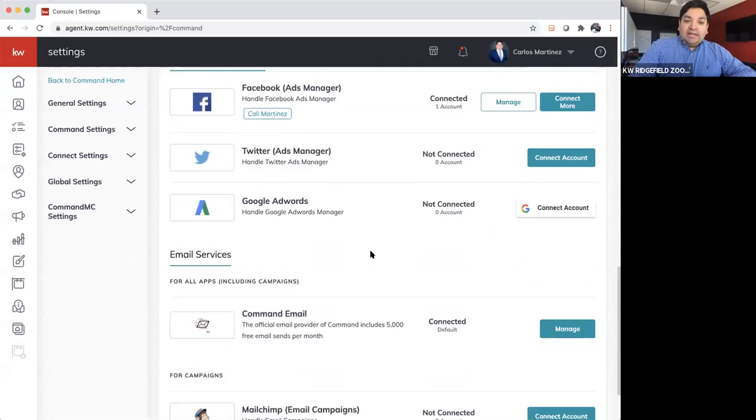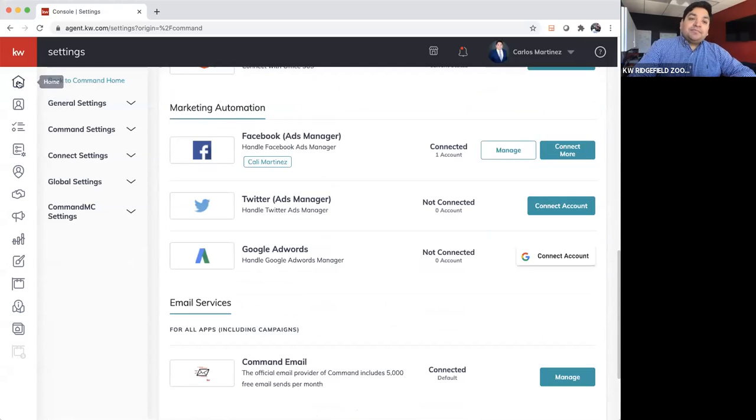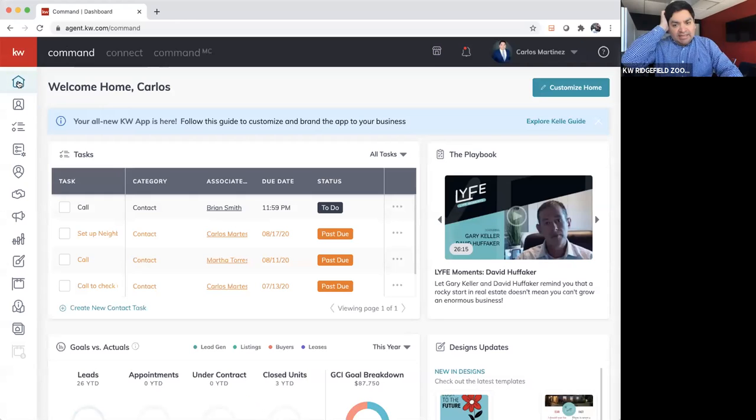And then you have to connect it as well as marketing automation. That class is not today. Today we're going to go right into the ads. So on the left-hand side, you have campaigns.